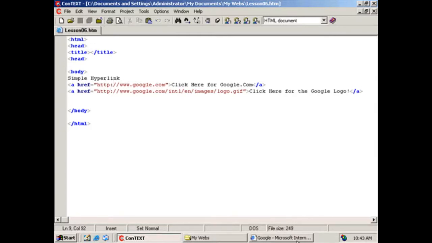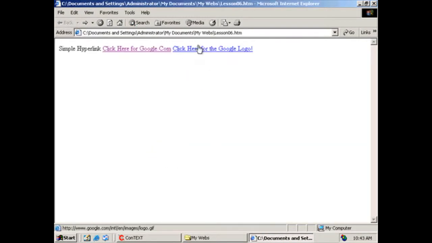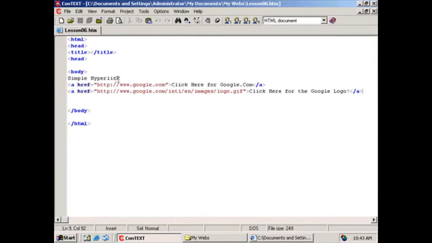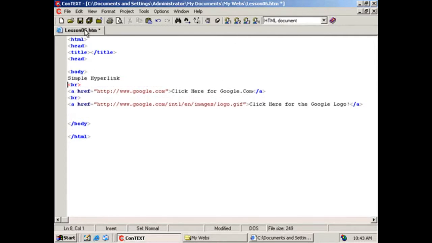Let's check it out. Save it, open up, not Google, click back, back. It's all going to print on the same line. So we need to have a line break in here. As a matter of fact, let's have a line break after this. And let's set a line break in between these two. That way everything's nice and separate. Save it.